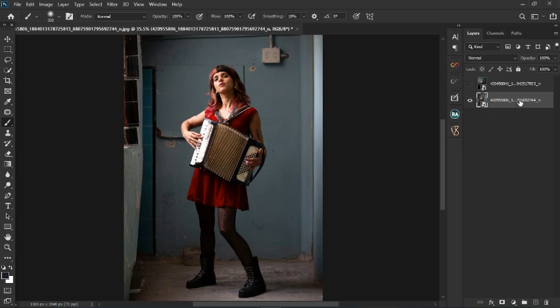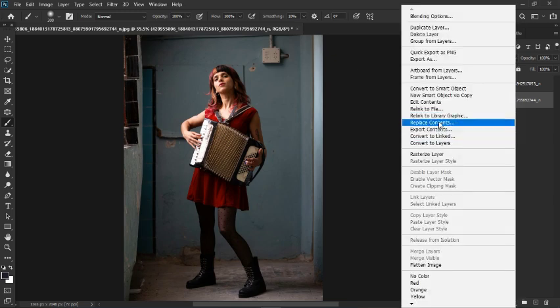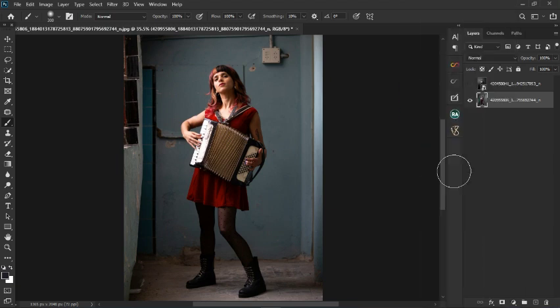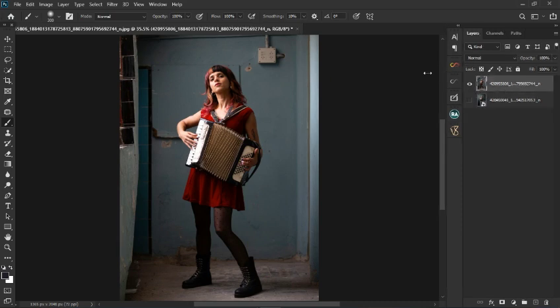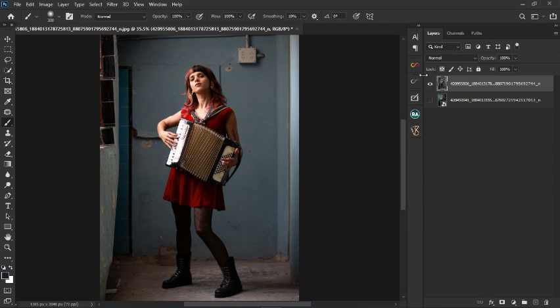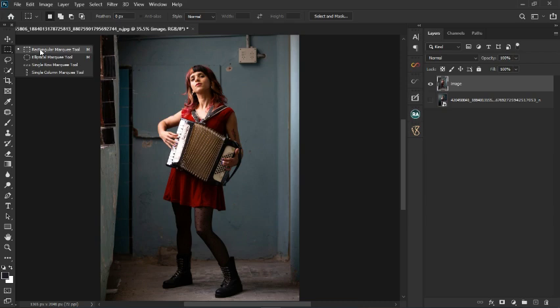The first thing I'm going to do is rasterize the layer. So let's rasterize the layer, and I'm going to place this under. So we're working with this image. Let's make this a little bit bigger. All right, now we're working with this one. I'm going to name it image and hit enter, and then grab the tool we're going to use, the rectangular marquee tool, which is a very simple tool.